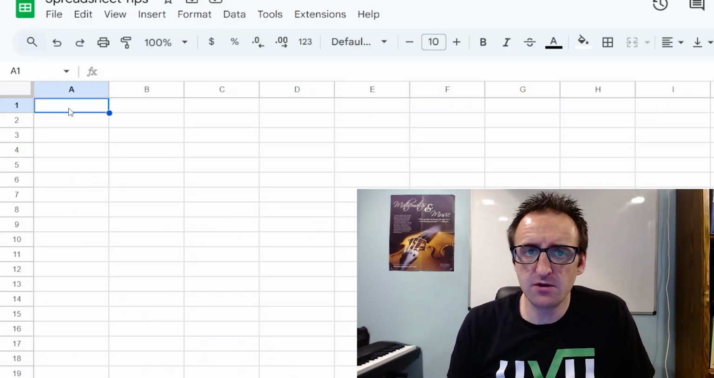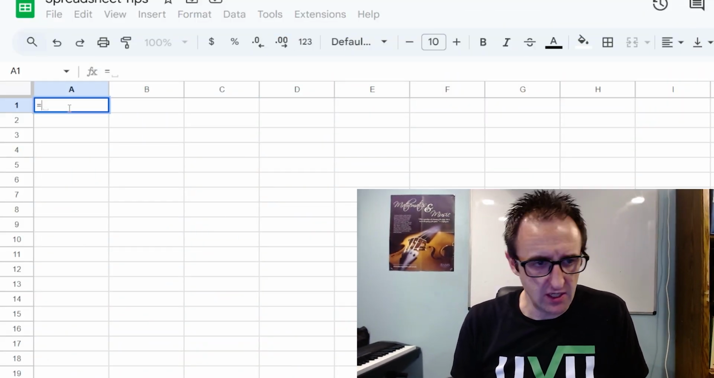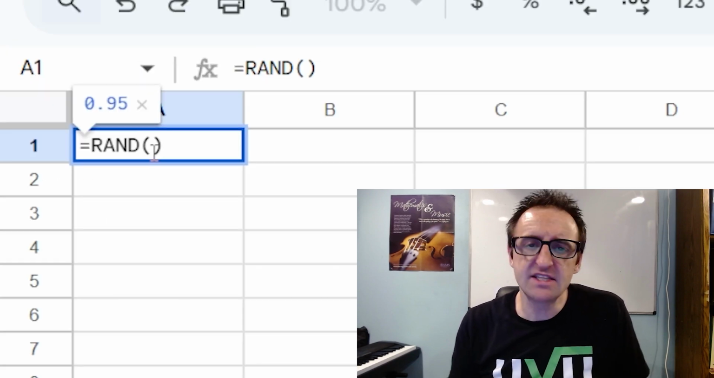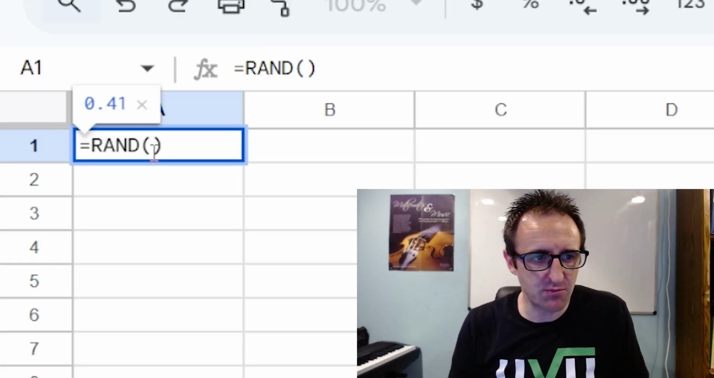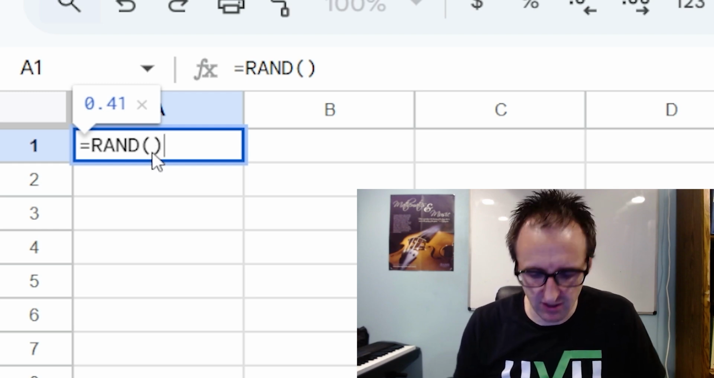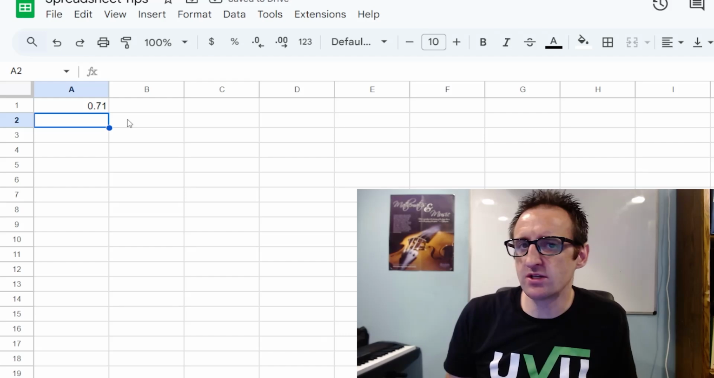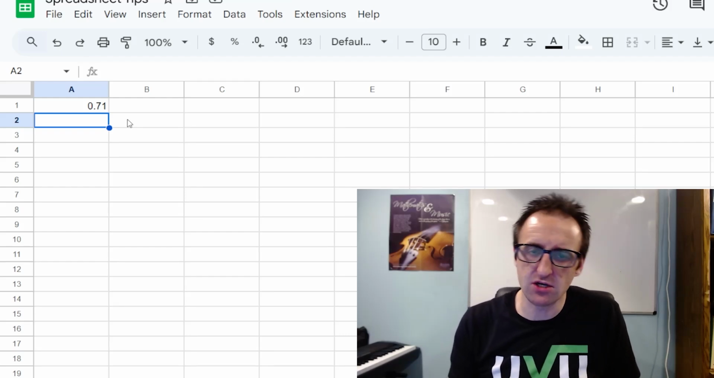So in this top field here, I'm going to put in the RAND function, R-A-N-D. You have to put the equal sign because it's a function. And then it doesn't take any arguments. You can see that every time I press a different button, it's producing a different value there. But if I hit enter, basically what this function does is it produces a random number between 0 and 1.